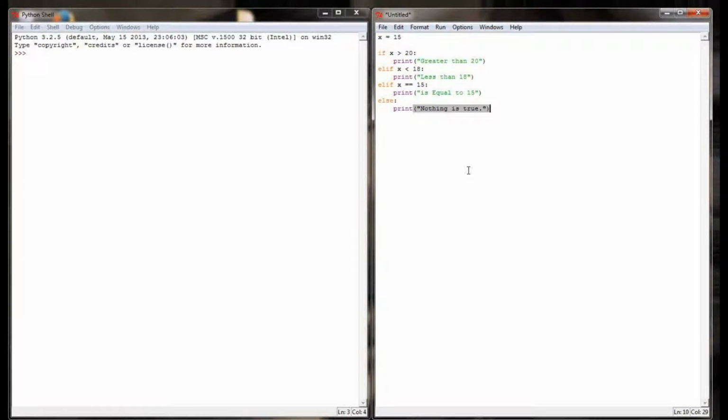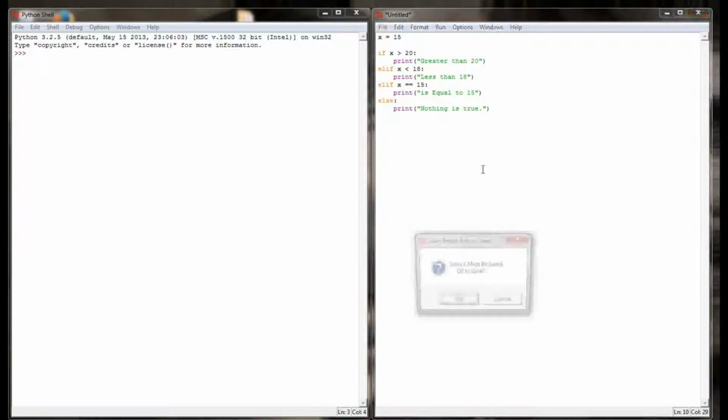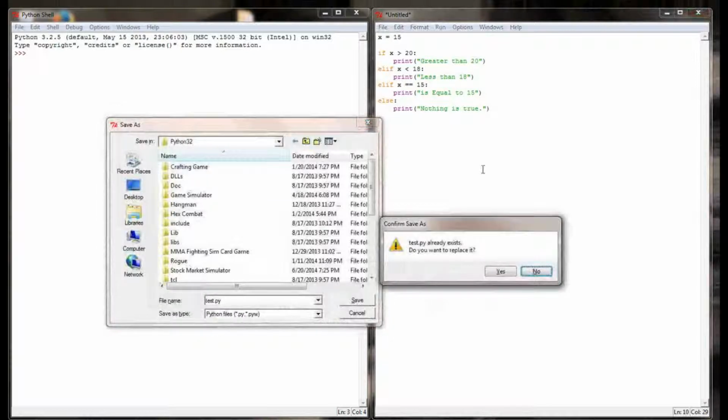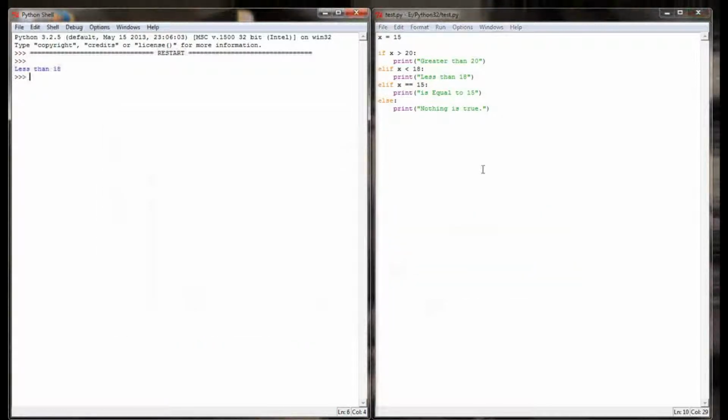So when we look at this program right here and execute it, what you want to ask yourself is, what do you think is going to print? What is the result of running this program going to be? When I hit F5 to run this, I can see that we're printing less than 18 and nothing else.